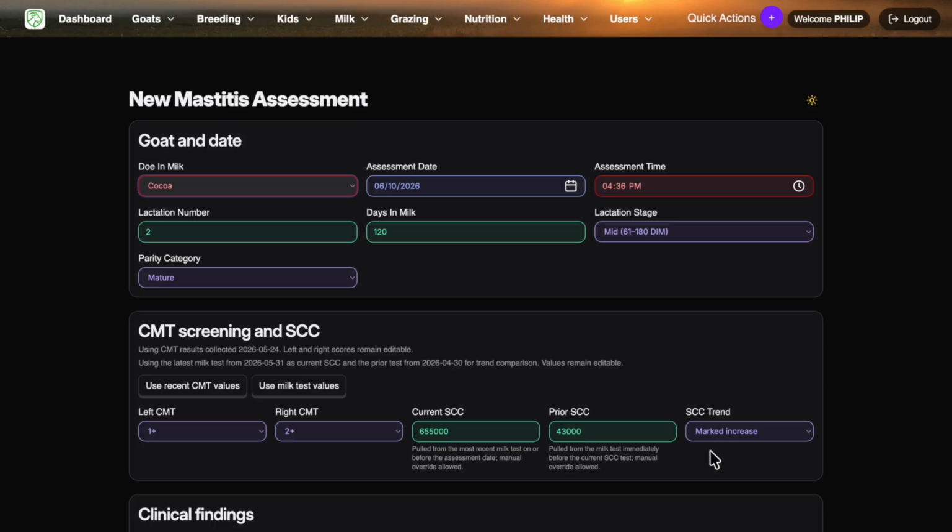For somatic cell count, the latest milk test is imported as the current SCC. The milk test immediately before it is imported as the prior SCC and used to evaluate the trend. If prior SCC or CMT results have not yet been recorded, they may be entered here. These entries will become part of the mastitis assessment record, but do not transfer over to the milk test results table or herd health events. Recording of CMT and milk test results have been covered in prior tutorials.